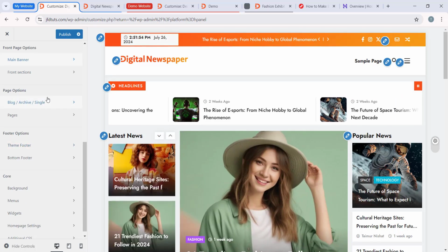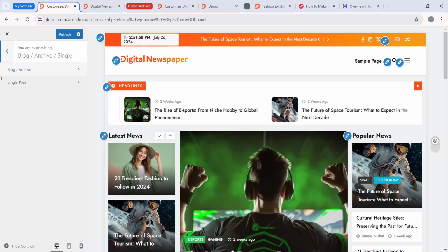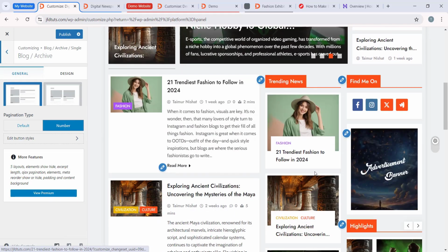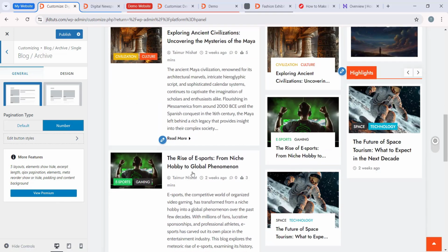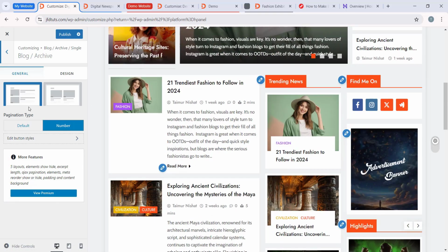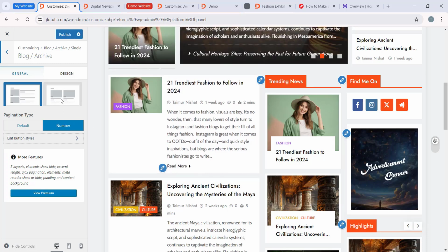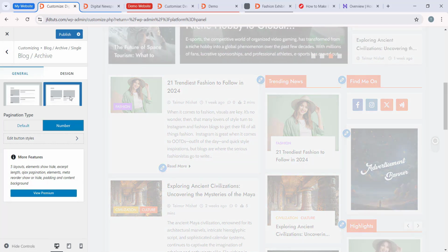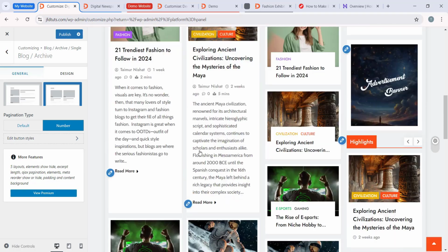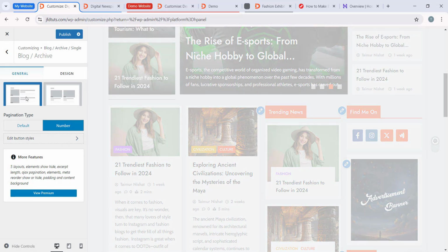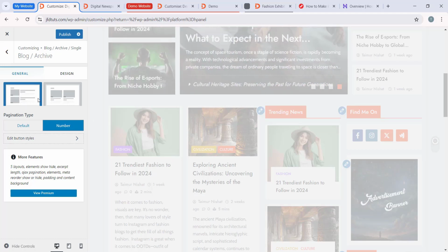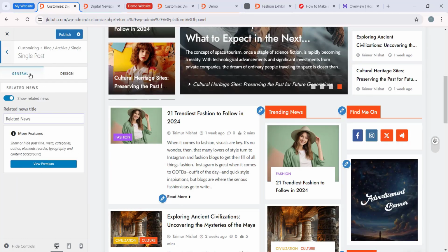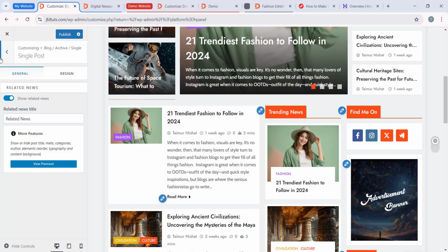After that we have this blog archive and single thing. Basically this is the blog archive where we can see every post in one place, right? Inside the blog archive we can select the layout or any design. If you choose this one, you can see this layout has been changed, but this one is actually the clean one. It looks cleaner. So let's keep it default. And inside the single post there is nothing special to change.